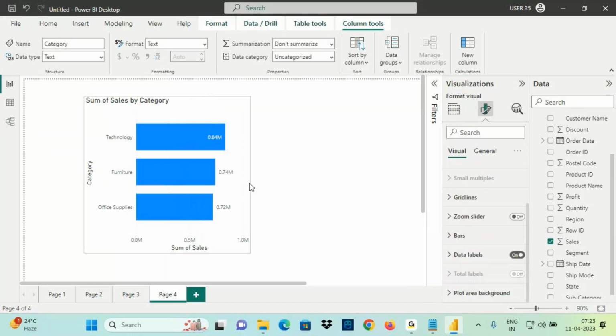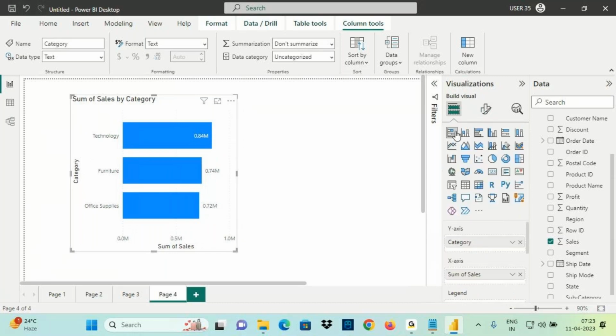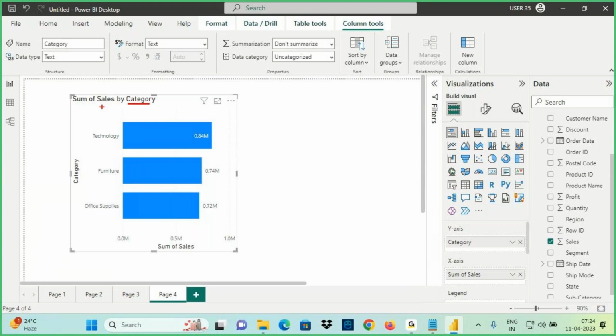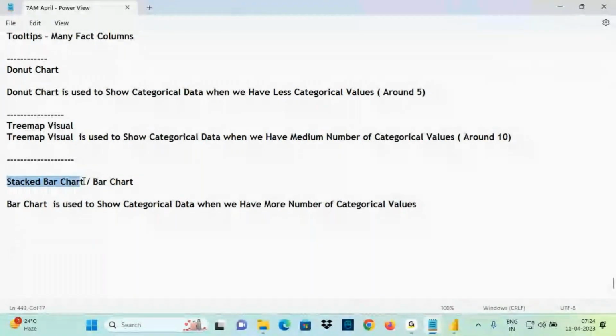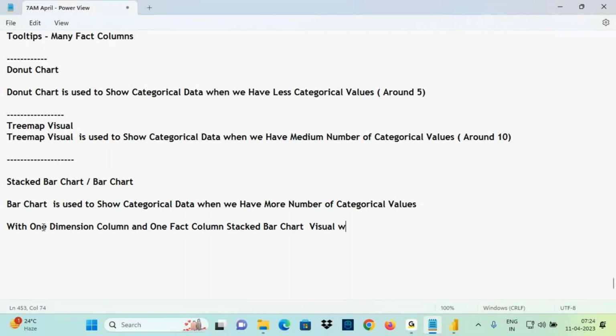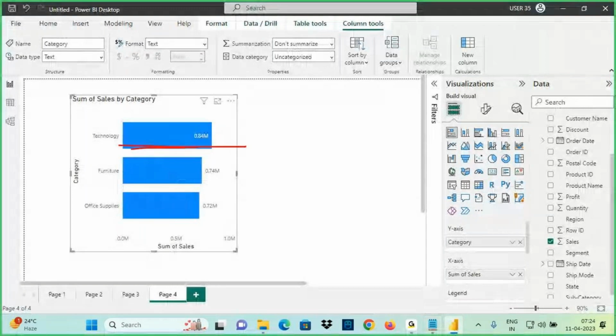For now, it's just a bar chart, guys. Even though I took the visual name as stacked bar chart, with one dimension column and one fact column, the stacked bar chart visual will work as a bar chart. You don't need a separate bar chart. You can use a stacked bar chart and drag one dimension column and one fact column, and it will show a bar chart. When you show the values horizontally, that visual's name is bar chart. So till now it's a bar chart only.